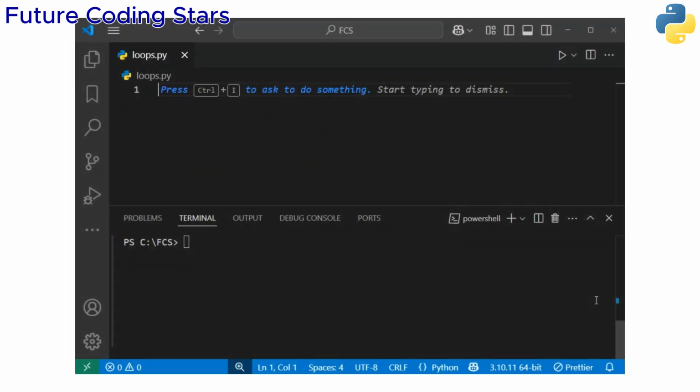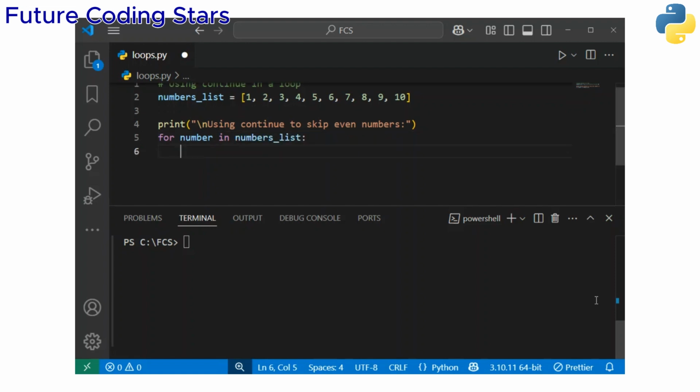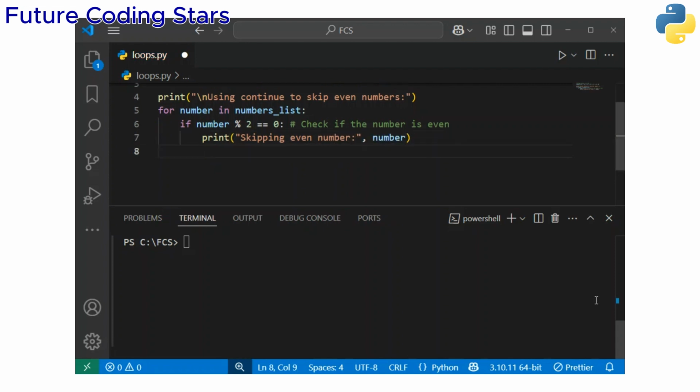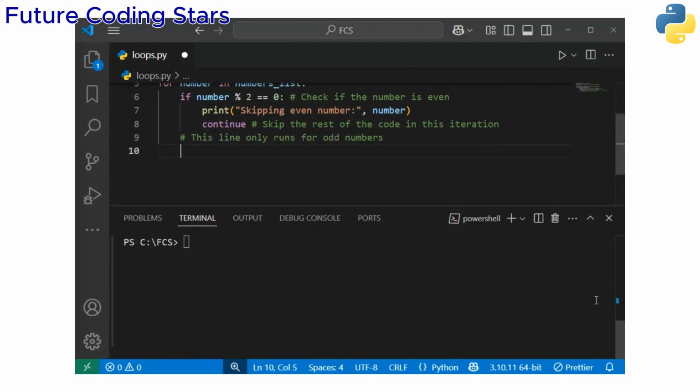Now, let's use continue to skip even numbers and only print the odd ones. Using continue in a loop, numbers_list = [1, 2, 3, 4, 5, 6, 7, 8, 9, 10]. Print "Using continue to skip even numbers." For number in numbers_list, if number % 2 == 0, check if the number is even. Print "Skipping even number". Continue. Skip the rest of the code in this iteration. This line only runs for odd numbers. Print "Processing odd number".